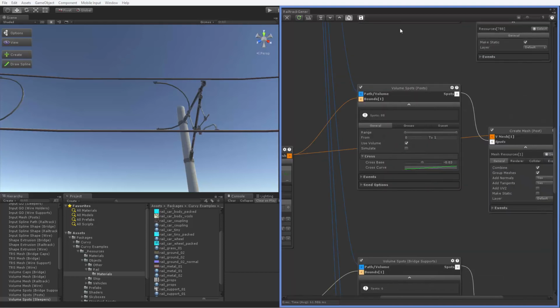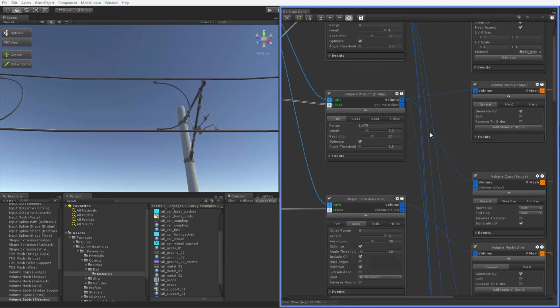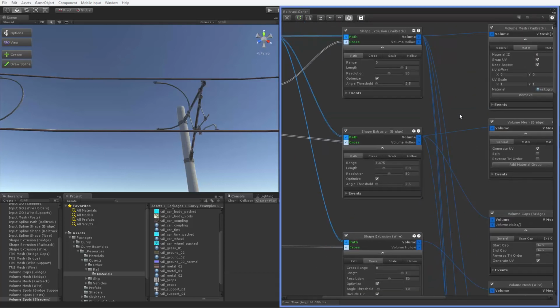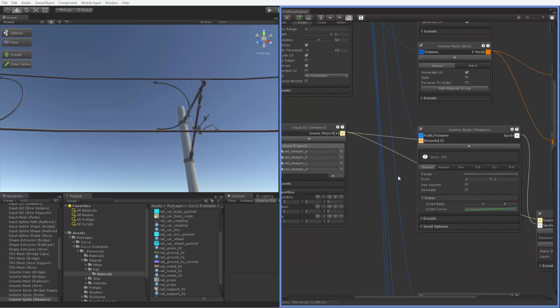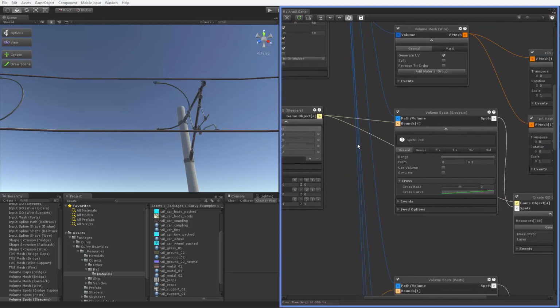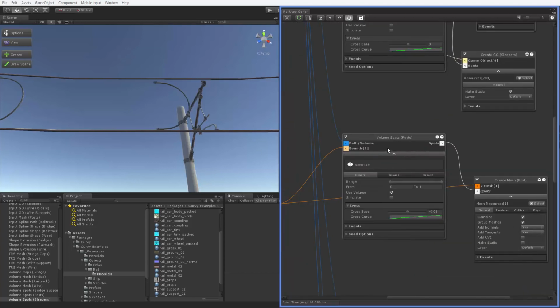Second, we need to generate the so-called spots, or transforms, for those objects to be spawned into. To do that, we need a volume and a set of bounds. You can read the detailed documentation on the volume spots module later, but the gist of its use in this graph here is this. Every single volume spots module is using the output from the same shape extrusion module, from the rail track. From it, it extracts a spline path and volume information required to build those transforms. And then we plug the bounds from the input game object and input mesh modules into those volume spot modules.